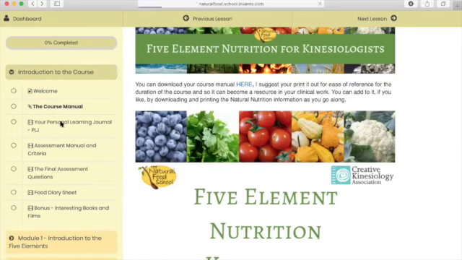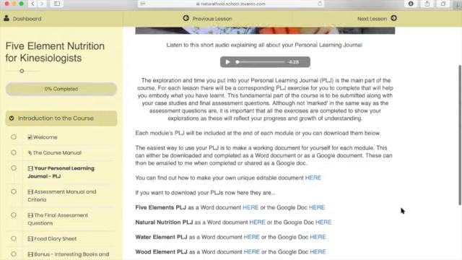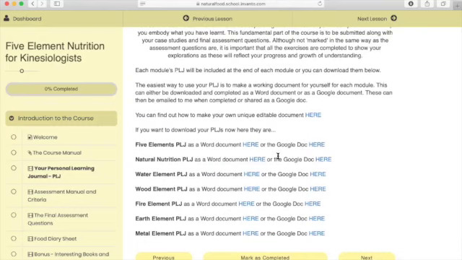Now, your personal learning journal is completely integral to the course. It's a way that you can track your progress, and what you do is when you complete the personal learning journal for each of the sections, then you'll send them off to me and I can see your progress and how you're integrating all the information. So I make it as easy as I can for you to get hold of your PLJ, so you can download it as a Word document here, or all of them are stored as Google Docs.